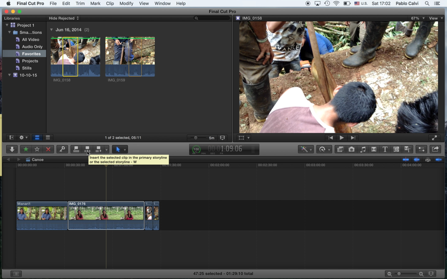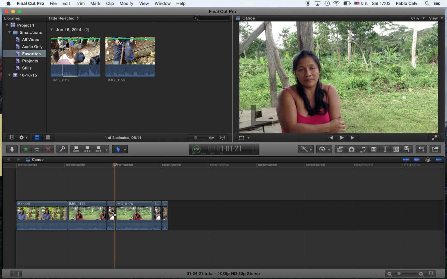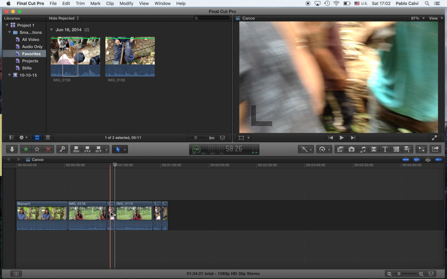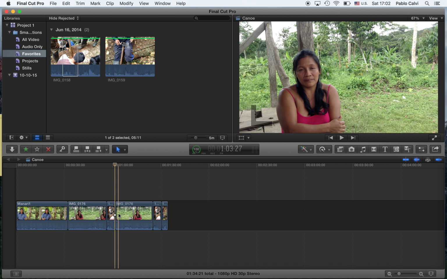media. I'm going to insert it in the middle of my clip, and you will see it will part it in two. So you have one section, and you have Dolores talking again. Now, the final way to incorporate media is this little button here as a connected storyline.